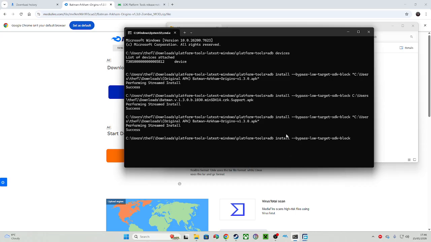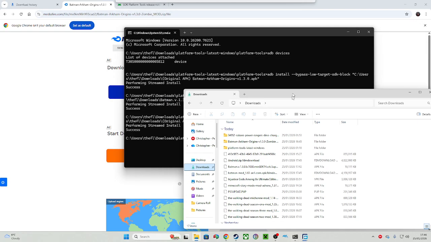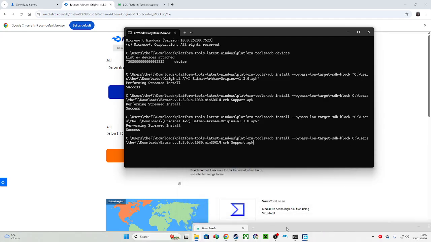It's a lot easier. If not, you're going to have to type everything out again. So what you want to do is go to downloads, find the APK file that we've just put on here for Batman Arkham Origins, which is always like this, min SDK, and then you just want to drag and drop it and do the same thing again, space, performing streamed install.